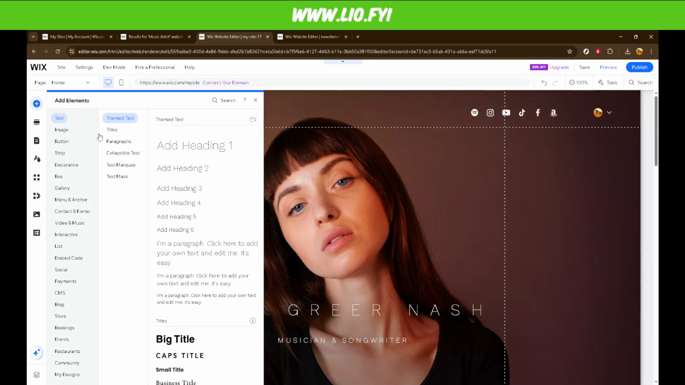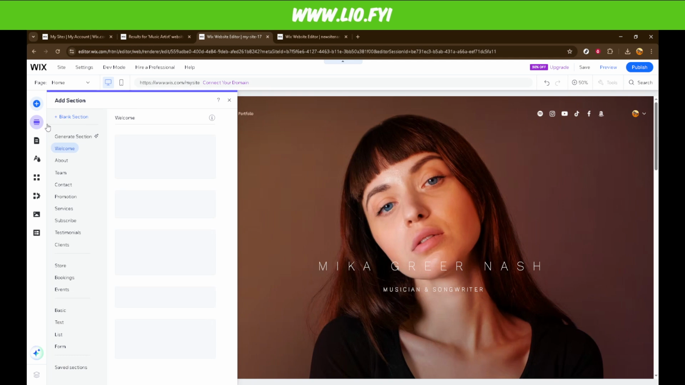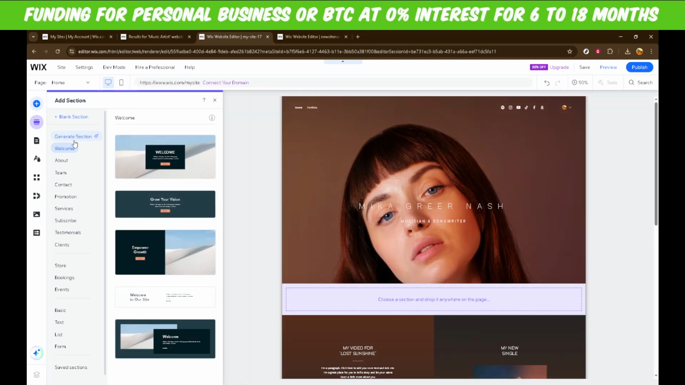Proceed to Add section, where you're able to integrate specific segments to your site like an About section, photo gallery, or a dedicated area for your music releases. Each section can be customized to highlight different aspects of your musical journey.